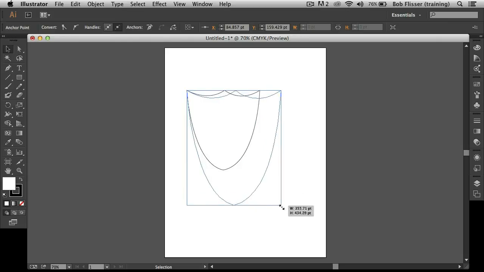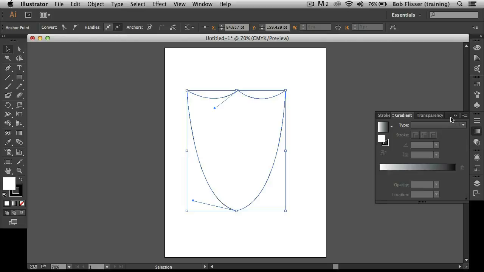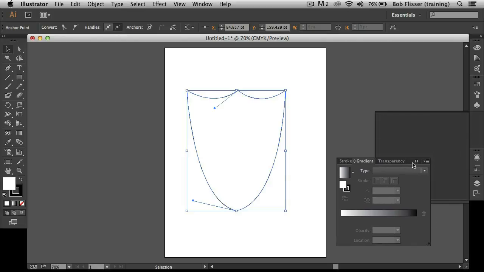Whatever shape you have is fine. I'm just going to stretch this out, and I'll leave it selected. Make sure you have the regular selection tool. And over here on the right, where the panels are about halfway down, is the gradient panel. Just click that, and I'm going to drag this out onto the page so it doesn't snap back.